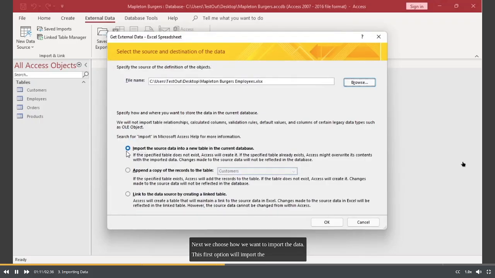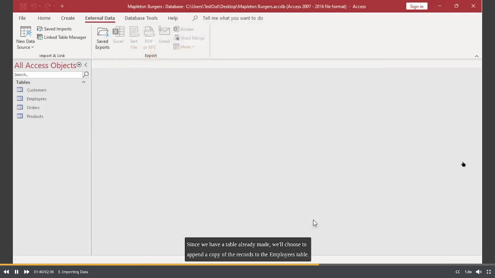This first option will import the spreadsheet into a new Access table. The second option adds the data to an existing Access table. The third option creates a link between the Access table and the Excel workbook. If we choose this option, Access will show whatever data is currently in the Excel file. If the Excel file changes, those changes will automatically show up in Access. Since we have a table already made, we'll choose to append a copy of the records to the Employees table.